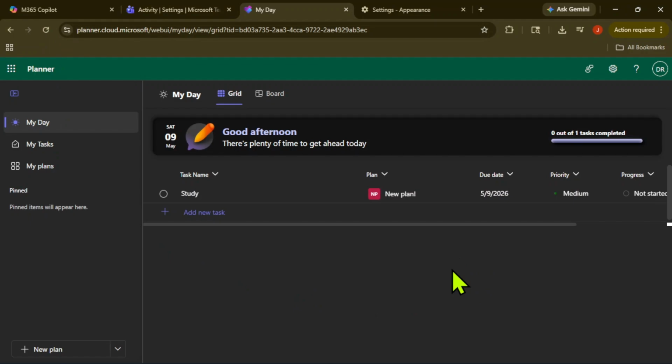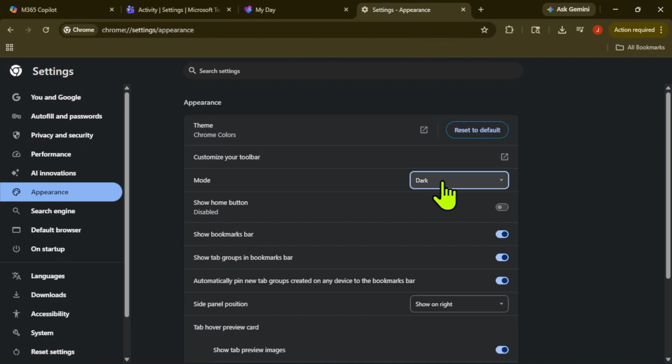You can also check if your browser has dark mode settings or extensions, but be careful with browser extensions, especially on work accounts, because some extensions may have access to page data. If you are using the Planner mobile app or Teams mobile app, open the app settings and look for Appearance, Theme, or Dark Mode. Choose Dark Mode if the option is available.